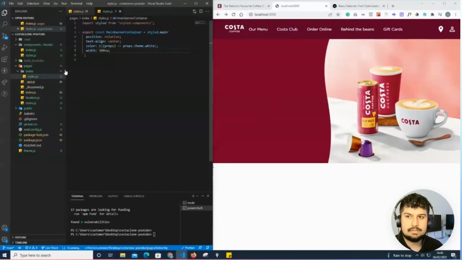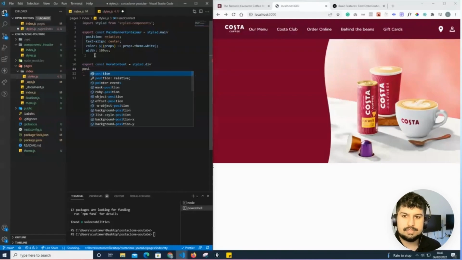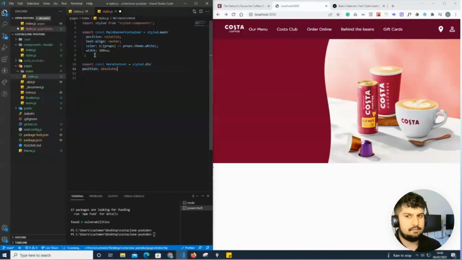So now I need to add the text box within the main banner container. So I'm going to export the hero banner, hero content should I say, which is equal to styled dot div like so, and this is going to have a position of absolute to the relative parent.